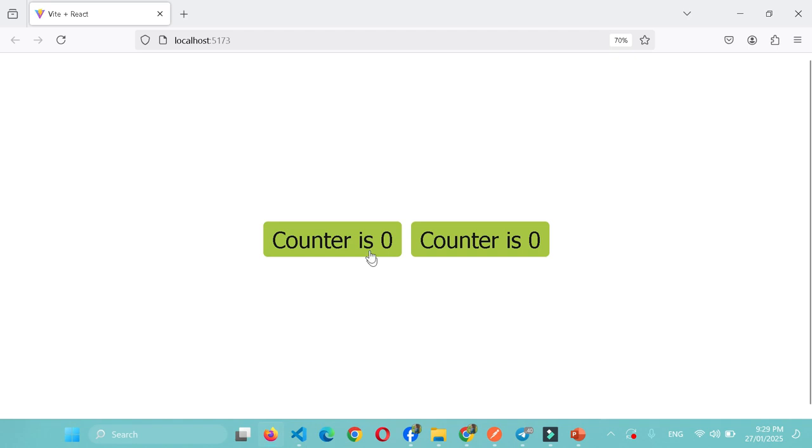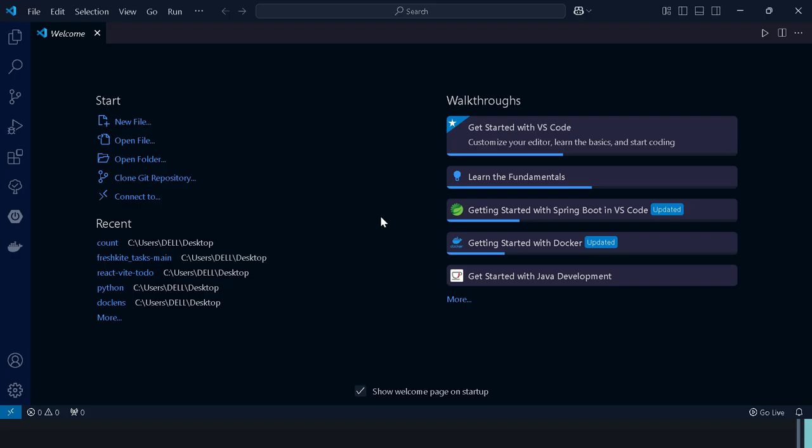Whenever I click this, the counter is increased. Whenever I click this, the counter will be decreased. Okay, this is one small application. Then we have to see how to do this step by step. Okay, open Visual Studio, and I will do this project with React in Vite.